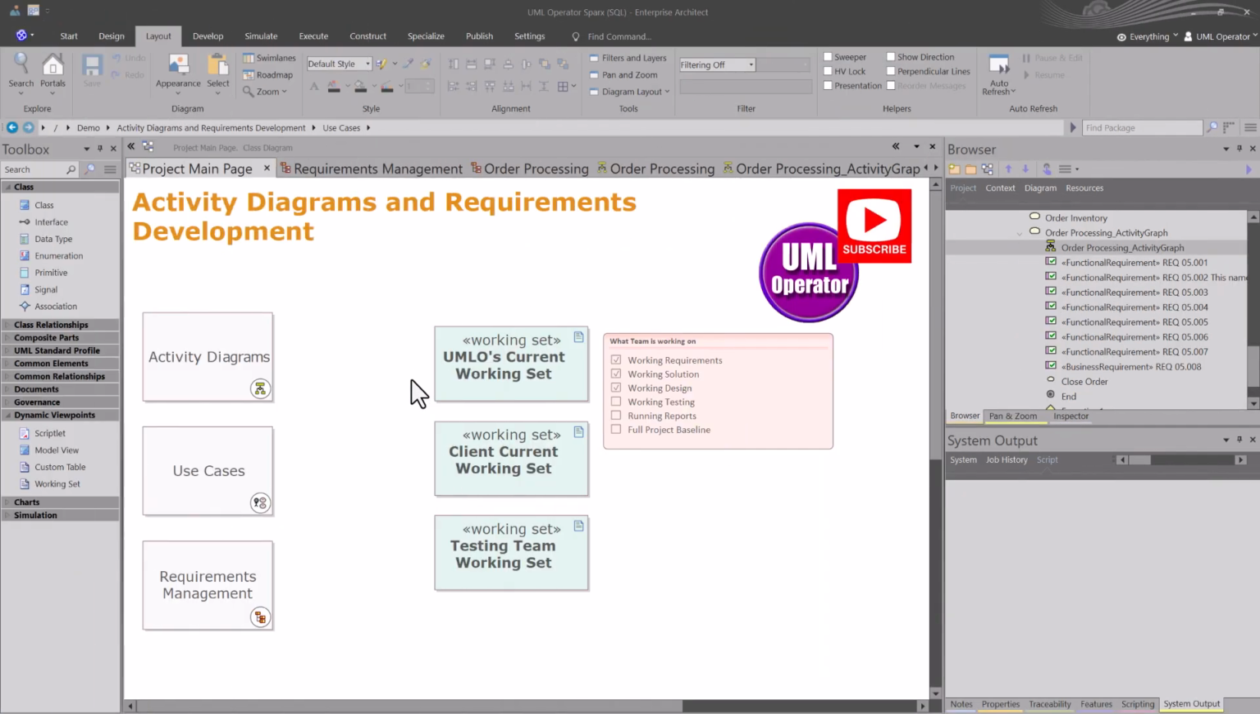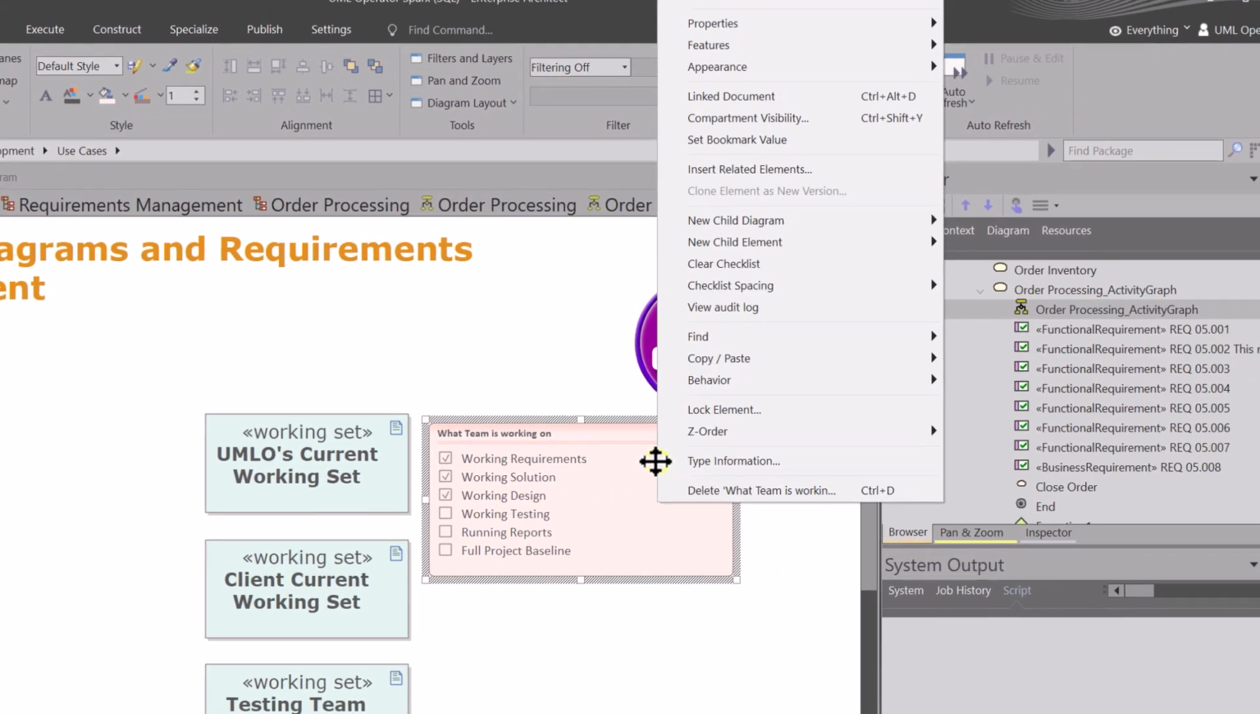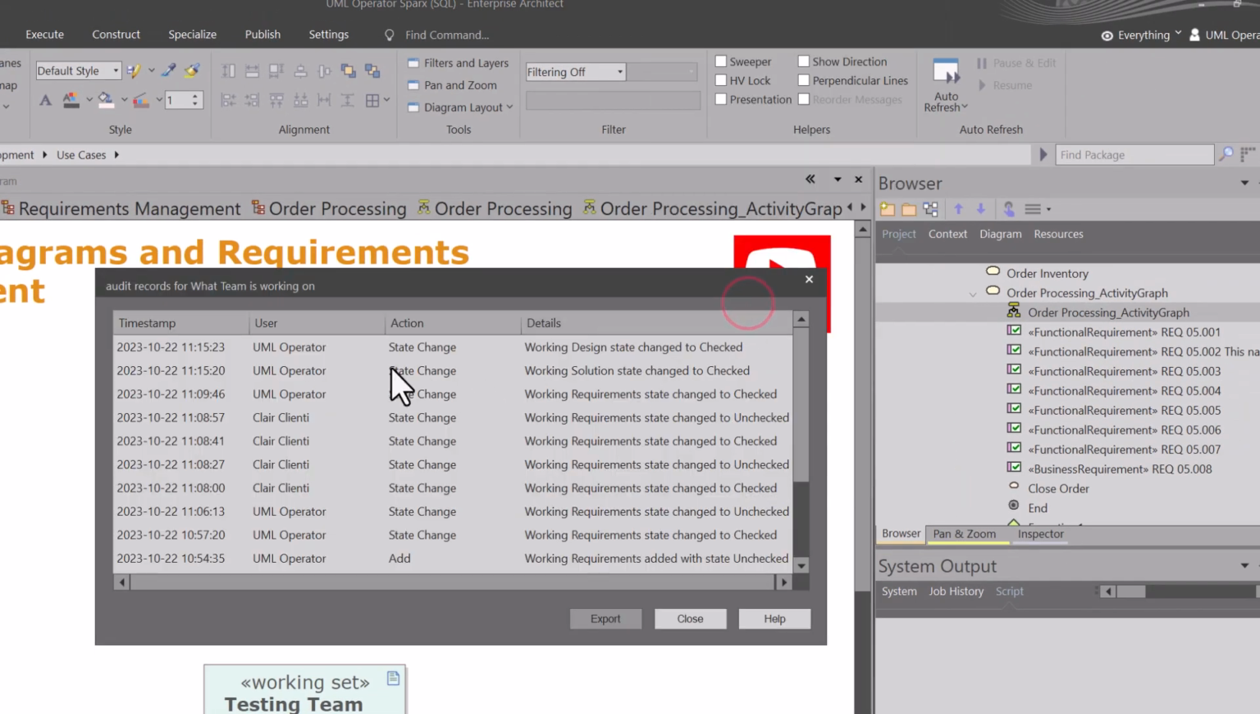Now we're in a SQL or cloud SQL environment where multiple stakeholders can be doing things at the same time. We have a checklist here. It's an audited checklist, but you can see here that the team is currently working on requirements, solutioning, and design. And the team can right click on this, view the audit log, and they can see the UML operator is working on design, solutioning, and requirements starting at this date and time.